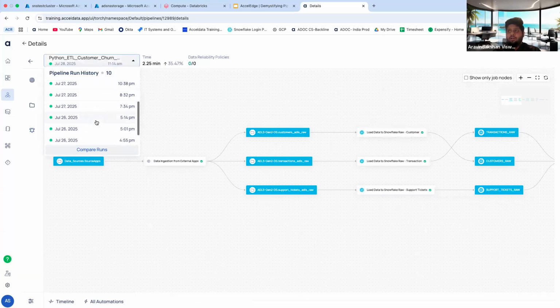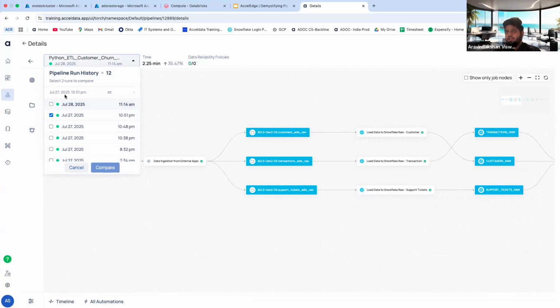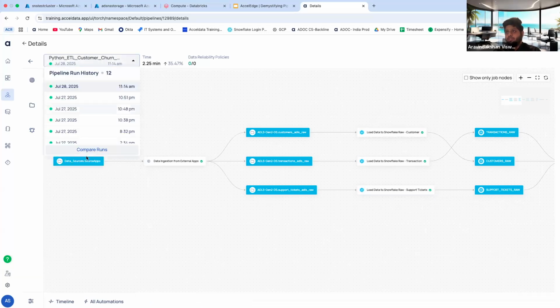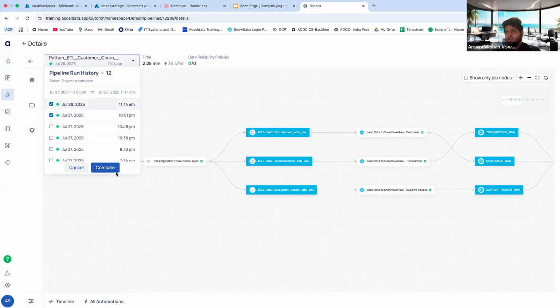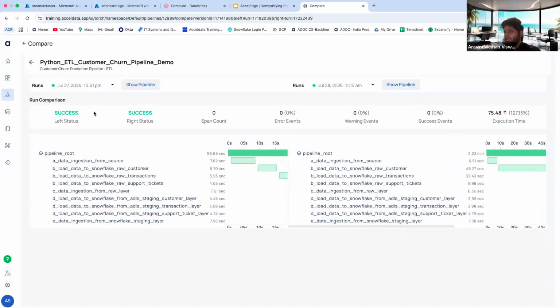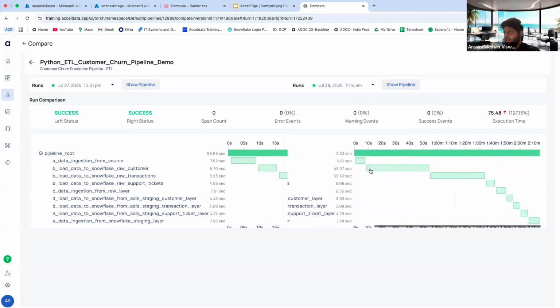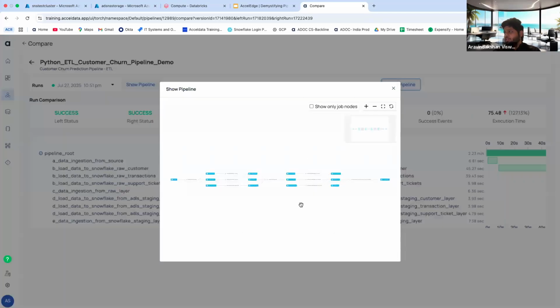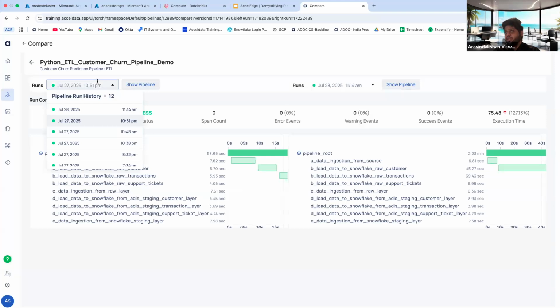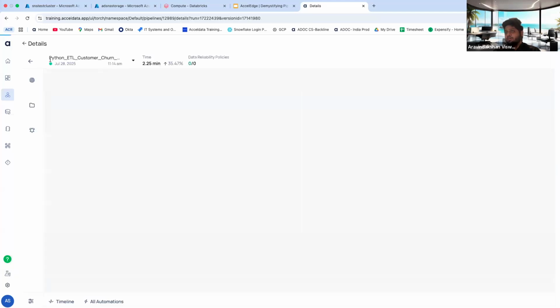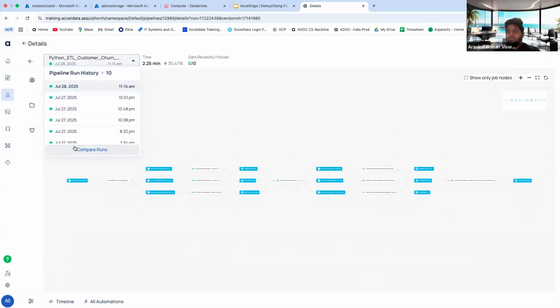And as I stated, you get to see the previous execution history as well. You will be able to click compare and select any two pipeline snapshots, and compare the status of the pipeline, the span count, error events, warning events, success events, and execution time. So the execution time has gone up by 127 percent between these two pipeline runs. And you'll also be able to see the pipeline for these two runs respectively. So that's the use case of the pipeline compare runs.